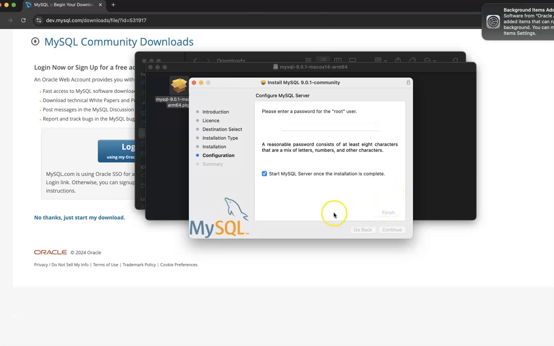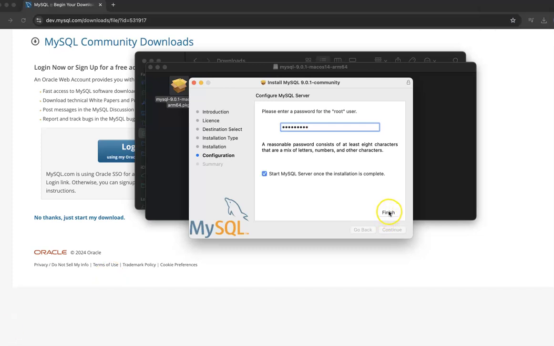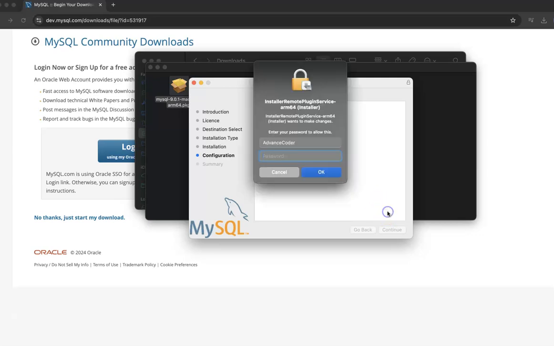Now once it is installed, you need to give a password for the root user, and you should remember that password to use it in the future. Once you give a reasonable password, you need to click Finish. Then you can see the option to start MySQL once installation is complete. Then finish it. Then it will ask for your password. You have to give your Mac password.